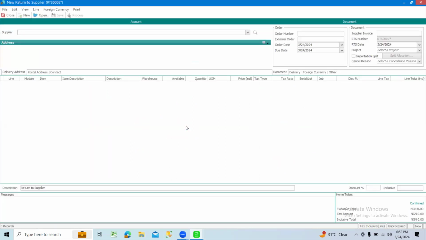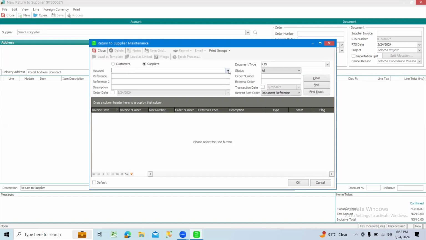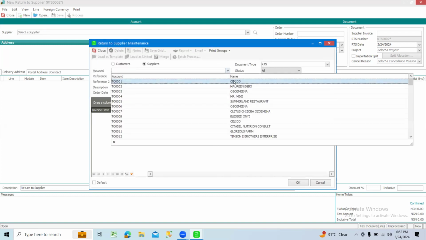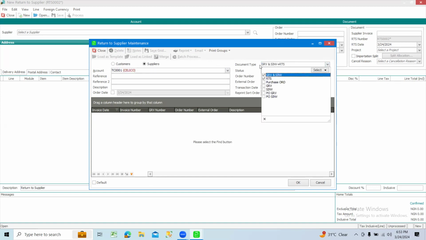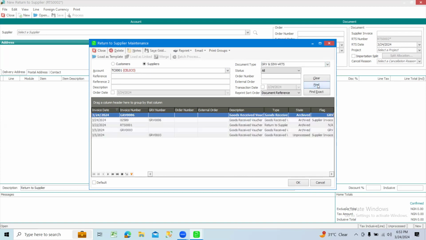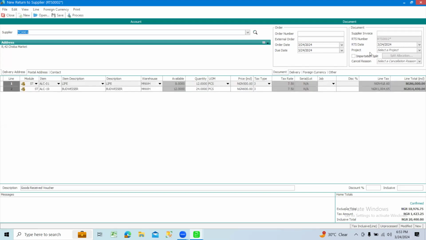Okay, so there are two ways you can always do this. One of them is calling up that GRV. You go to open, select that supplier, and select the document type, which is GRV. I want to call up the GRV I made a mistake on. When you double click on that GRV, it pops up.